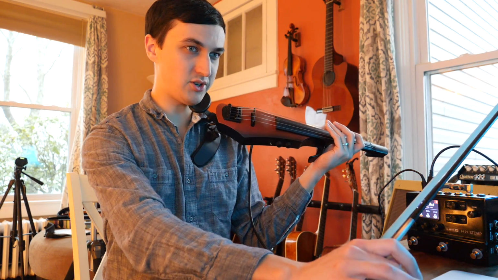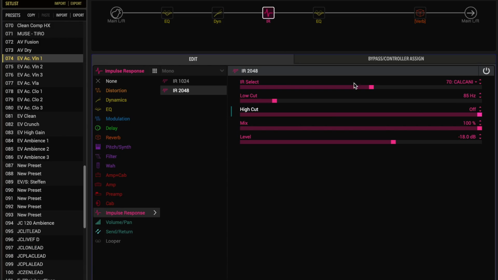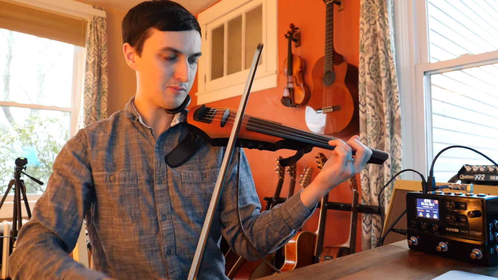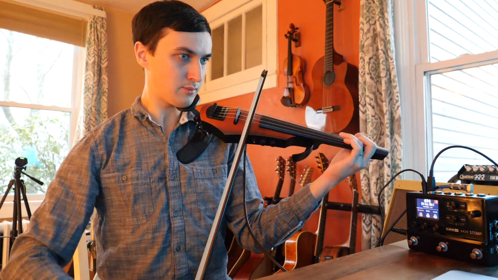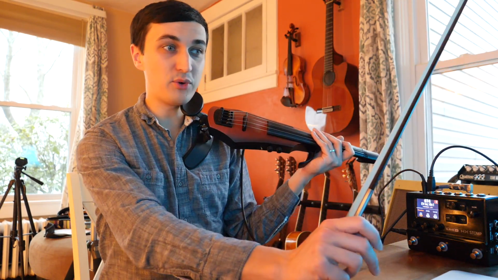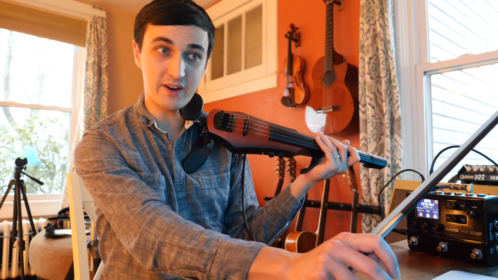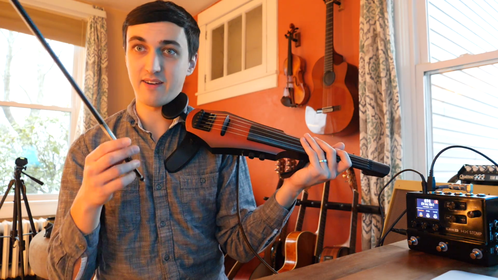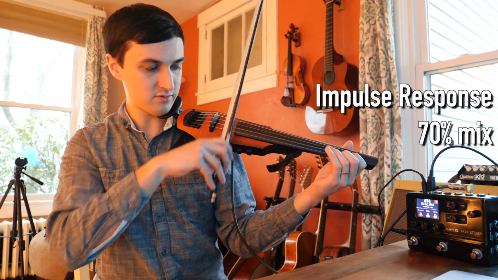And in fact, I should bypass the low cut and the high cut. One more time. That's just the IR. Now, a few ways that I've improved it. I found it sounds better if you can mess with the mix a little bit. I went with 70%. So again, 30% the dry tone of the violin.